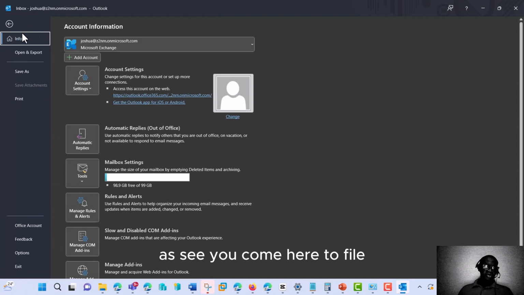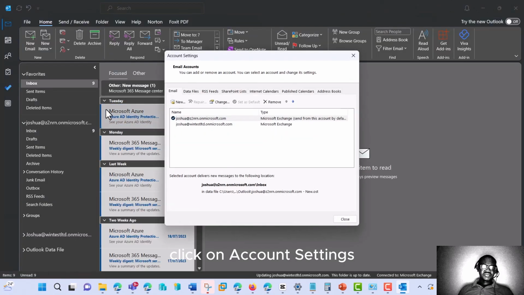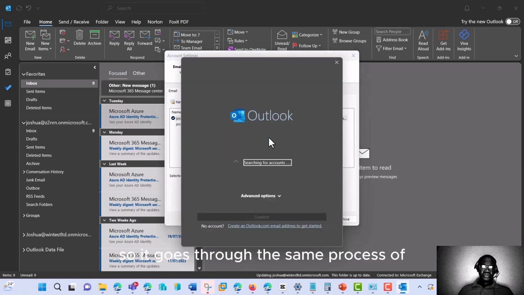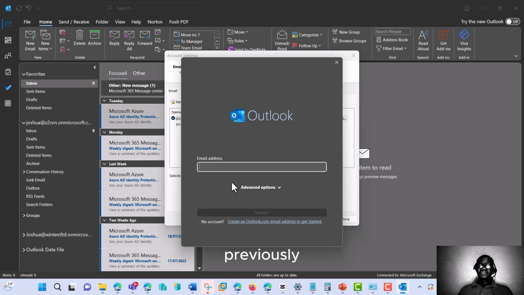You come here to File, click on Account Settings, click on Account Settings, and then make sure the email here is selected, and click on New. So it goes through the same process of bringing up this page where you need to input your email address and your password. So you follow through the same steps we had followed previously in adding our email account and password, and then to set up your Outlook.